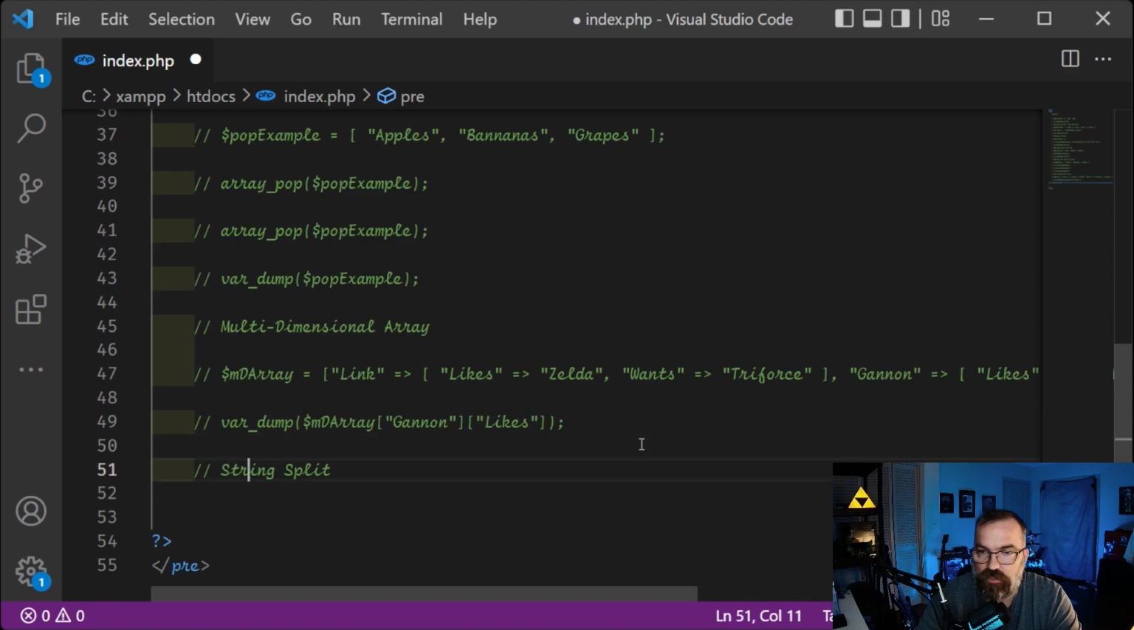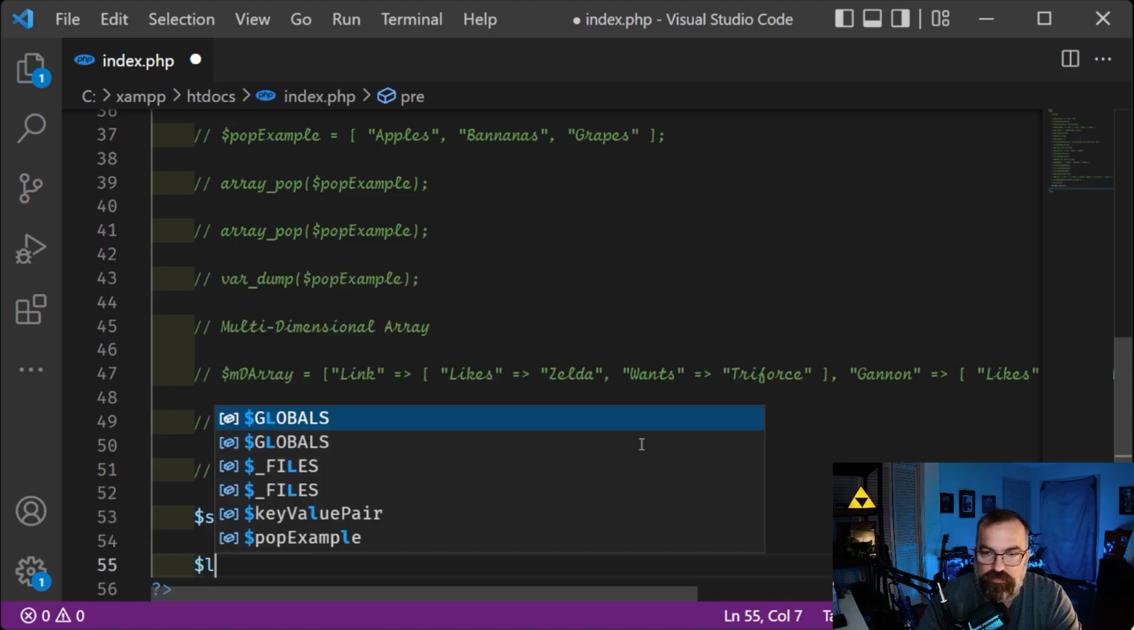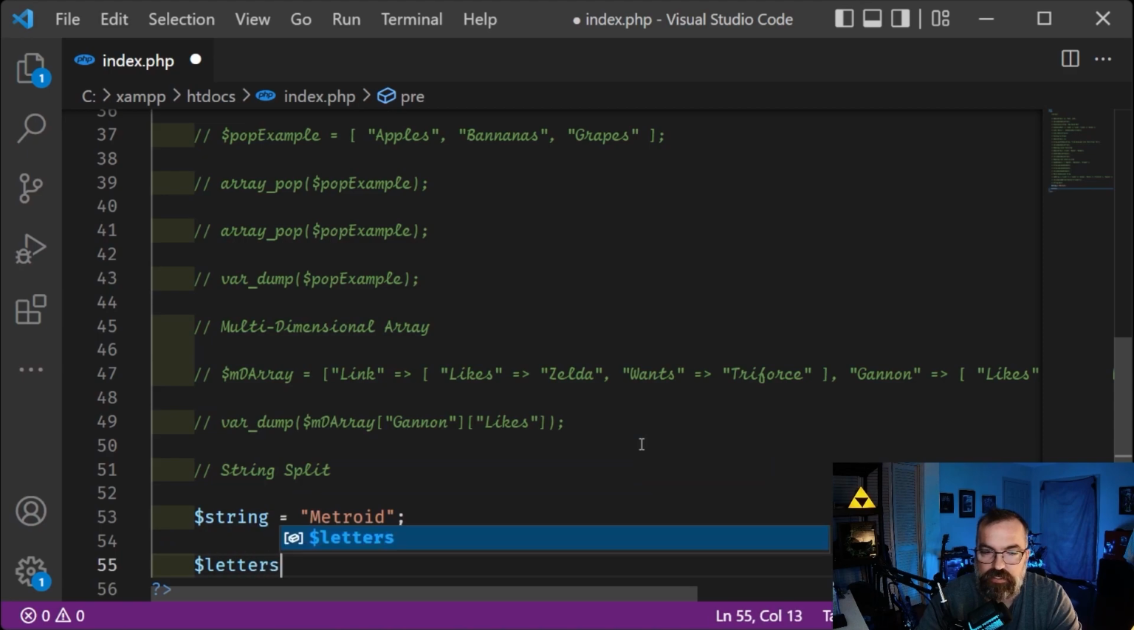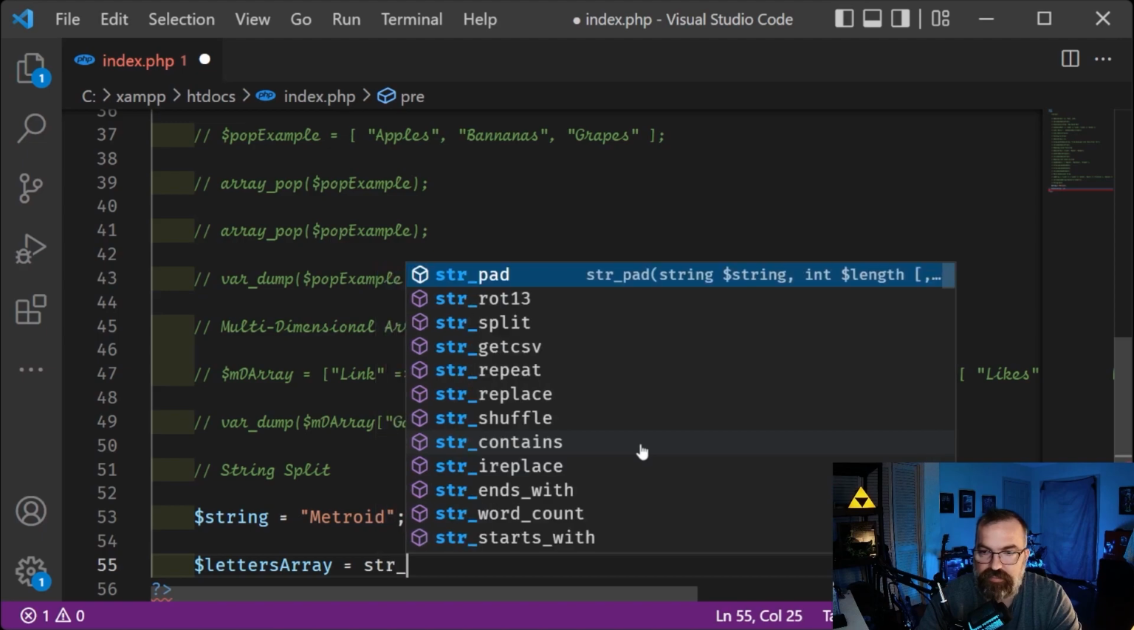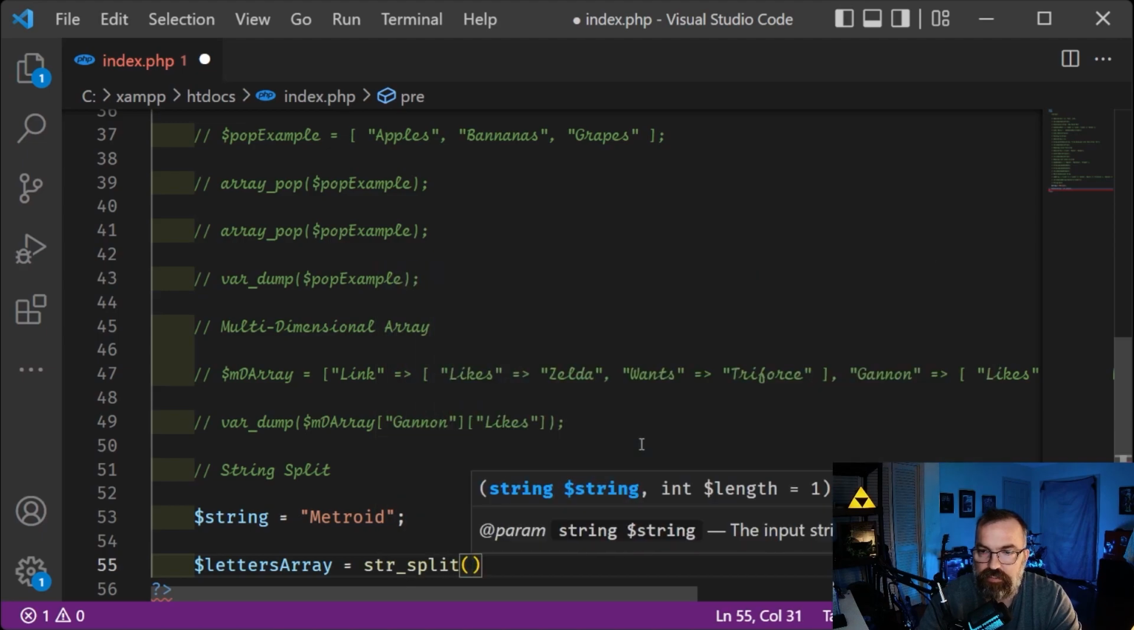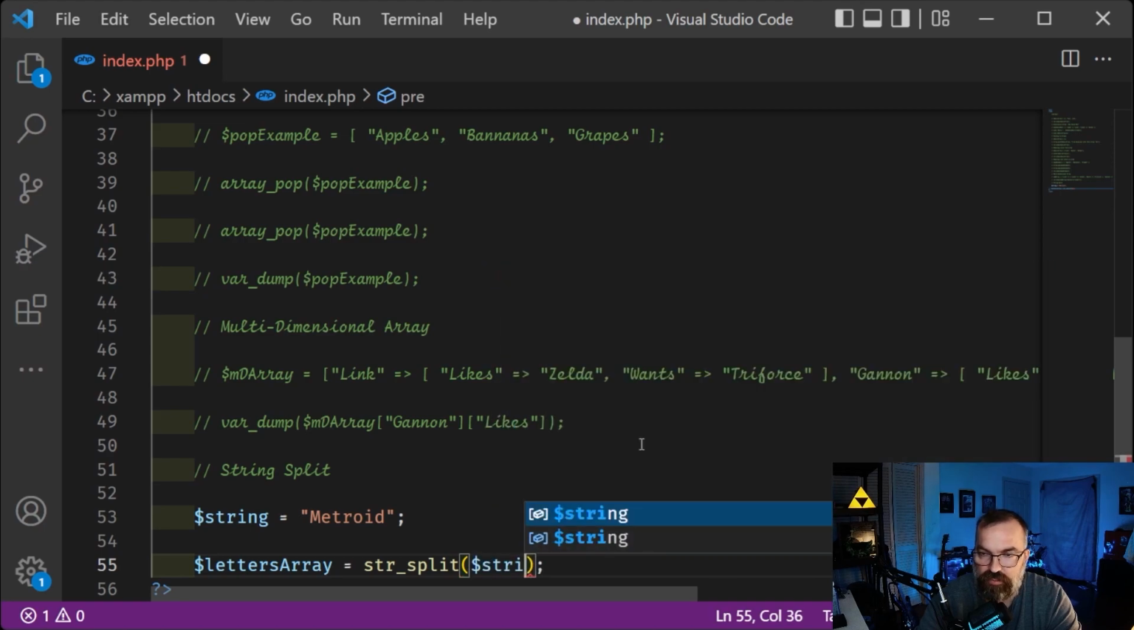So now we're going to be working with some array functions. With this array function, you can take a string. Let's call it Metroid. And then what we can do is take the letters in the array and set it equal to str split. And what this takes is a string.